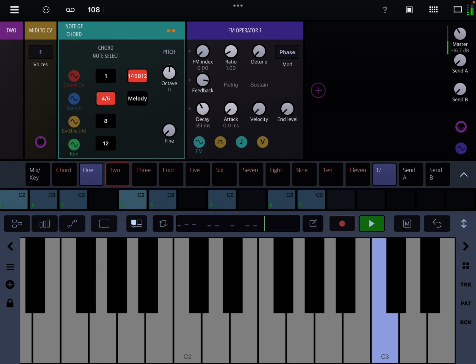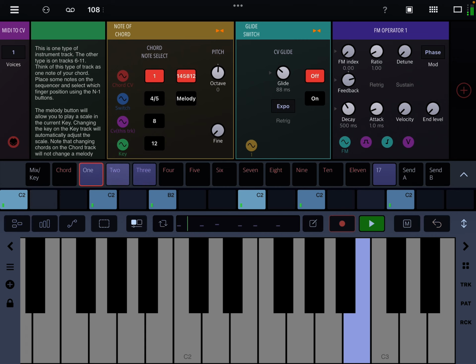This one's getting the middle note of the chord, this one's getting the high note of the chord, and so on. I've got polyphonic tracks here. This track, just like all the others, is receiving the chord and key information from the chord and key pages. You can hear it here.